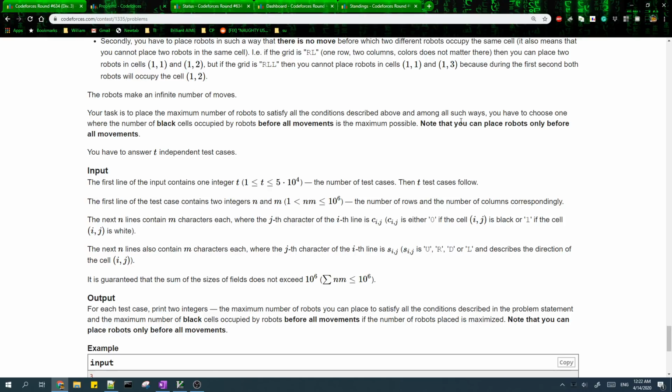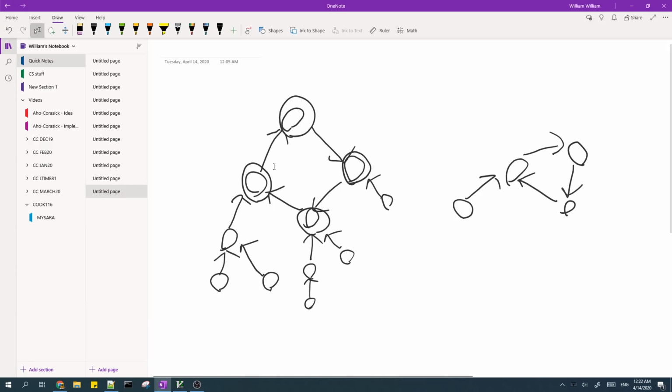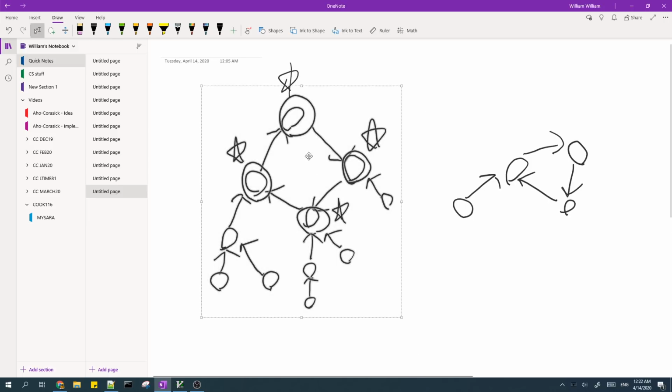And we want to make sure that when the robots make an infinite number of moves, they won't end up in the same spot. So notice that when the robots make an infinite number of moves, maybe the robots start here, but then after a while, all robots will end up on this cycle, and no robots will be here. So the maximum answer we can have for a single connected component is the length of the cycle. So for this connected component, we can have at most 4 robots because the cycle has a size of 4.